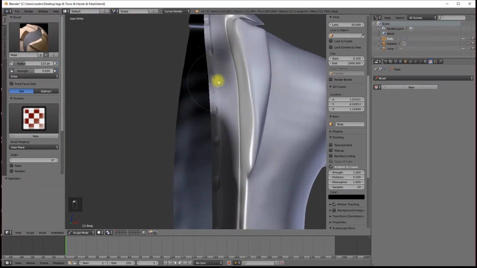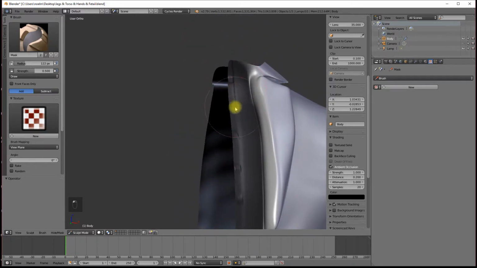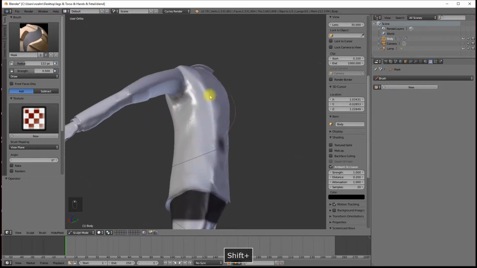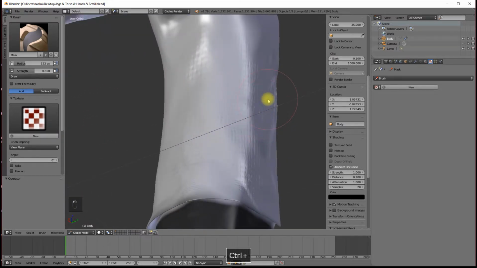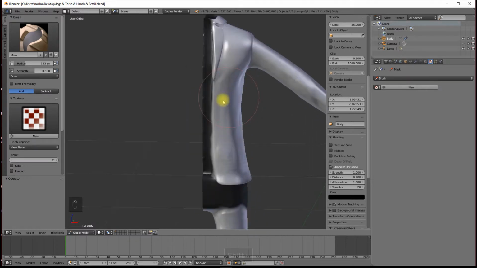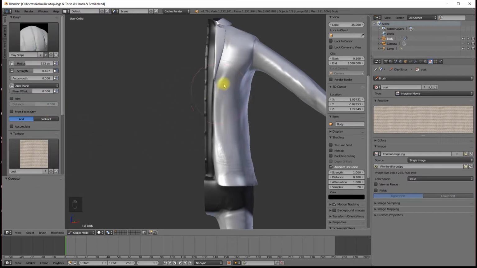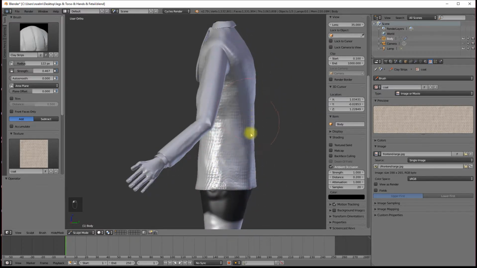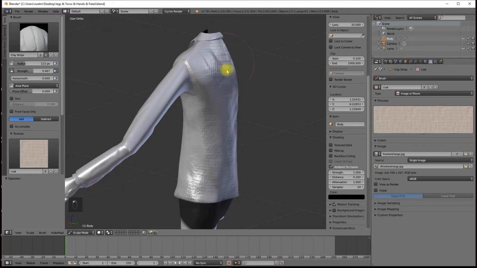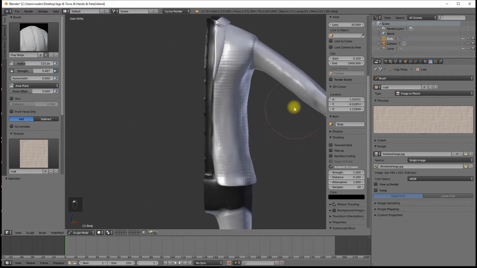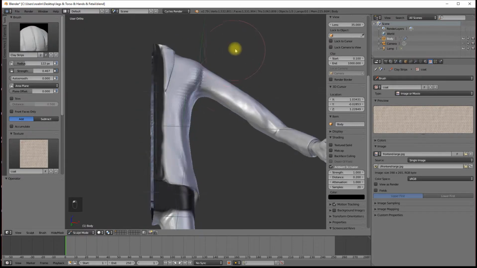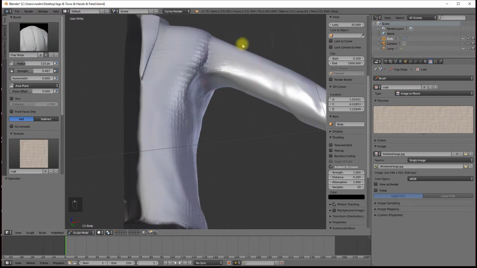So that my sculpted texture doesn't go on this bit. Now if it did a bit, it wouldn't be the end of the world. Now I held down the control key there and I inverted that. So now I'm going to go back to my clay strips. Now you can see that even though I'm brushing over the edge of the jacket, it doesn't affect it.